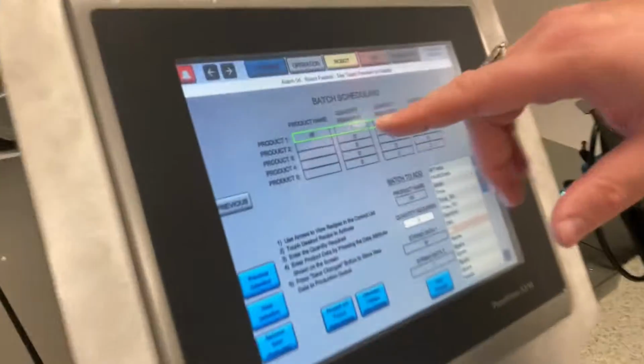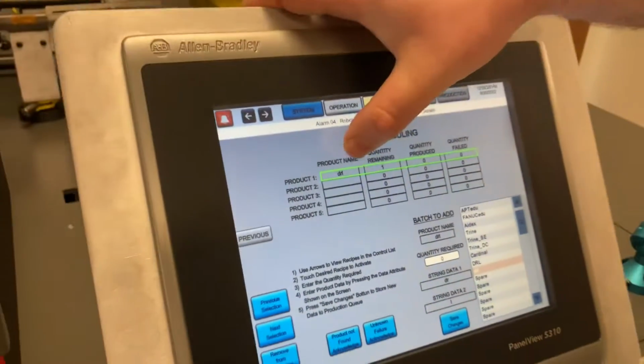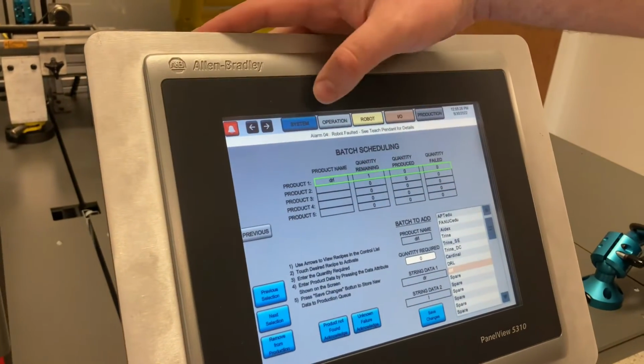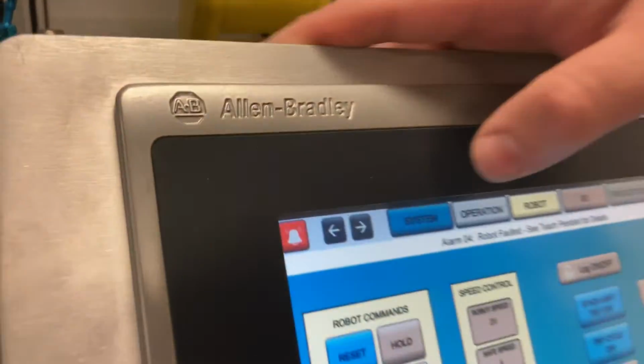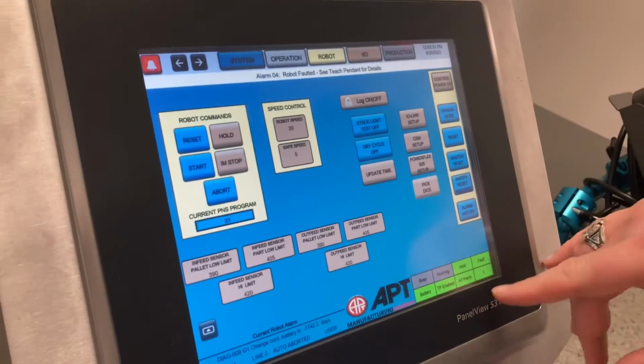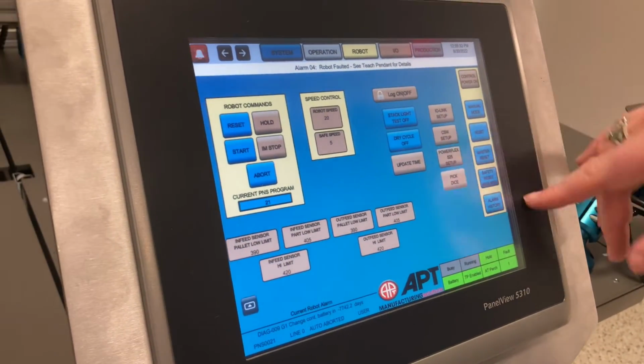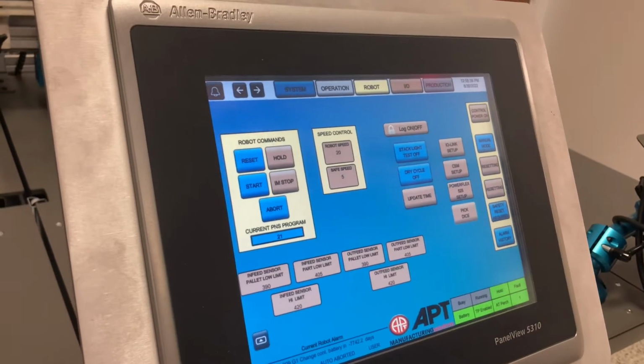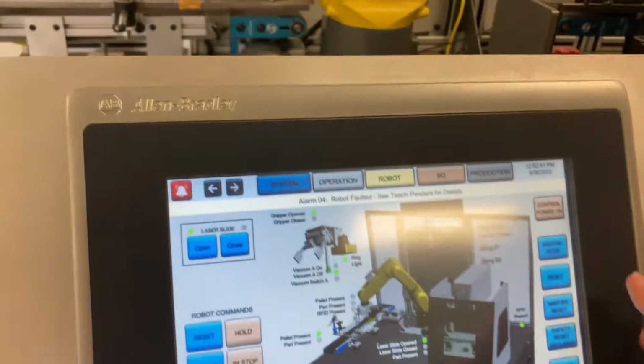So now it has a batch. It knows it's going to run 1 of this recipe. So really you just come back to system. Make sure you don't have any faults. If you do, you can always click reset. Same thing on the other screen. Go ahead and click reset.